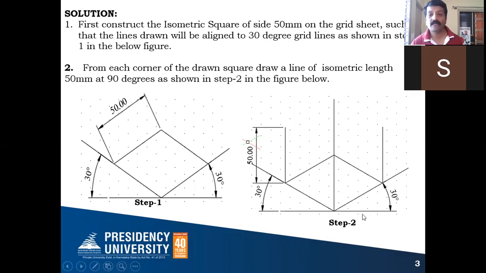The next step which is given here: from all the four corners of the base of your cube, you draw a vertical line like this, 1, 2, 3 and 4. The height of this vertical line should be equal to the height of your cube. What is the height of your cube? 50 millimeter. You take the isometric 50 millimeter dimension and cut it on all the four vertical lines you are drawing from these corners.